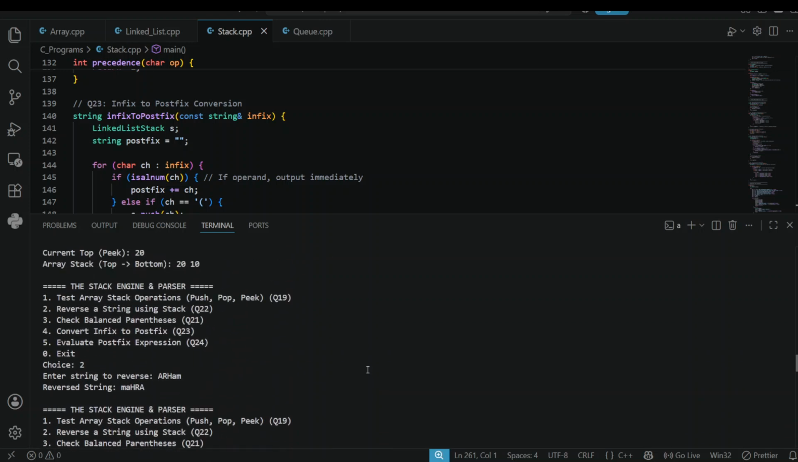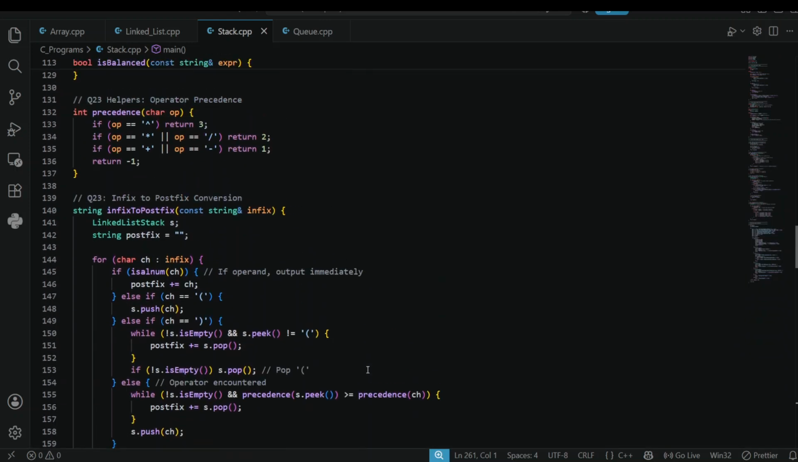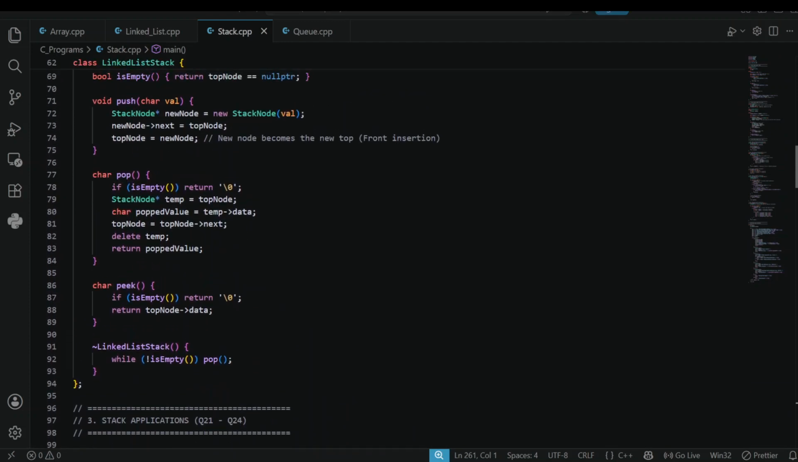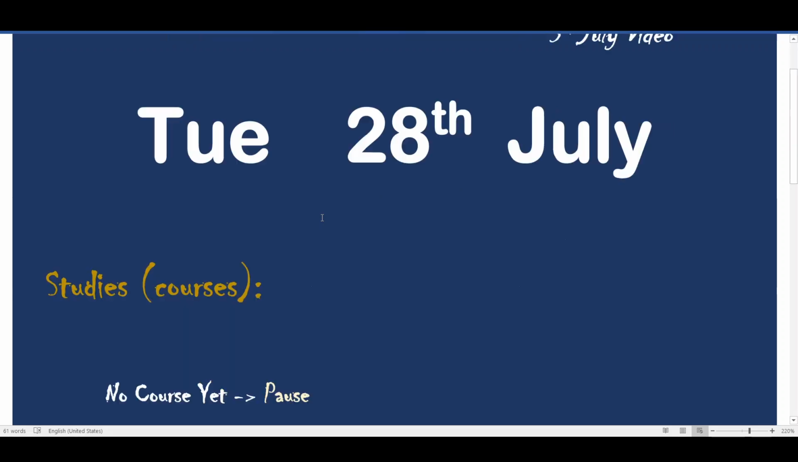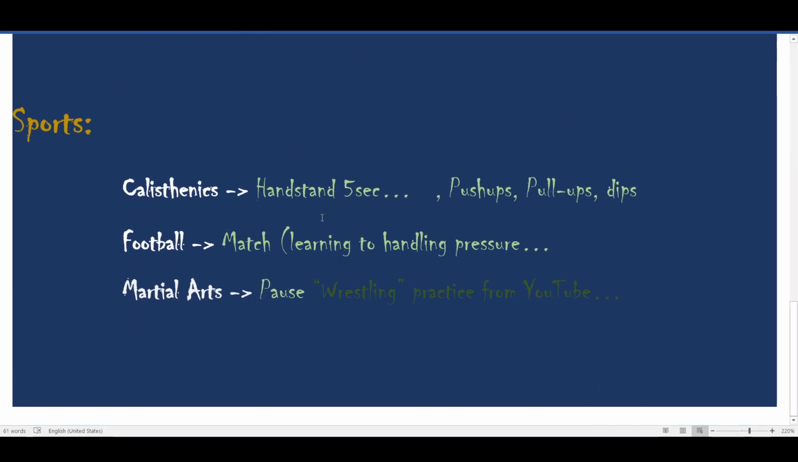Okay, so that was all for the code. Now the video has gone too long. Let me see the timing. Okay, 1.5 hours. So that's all for today. I will be recording the linked list also in the afternoon or something. So that's for the stack.